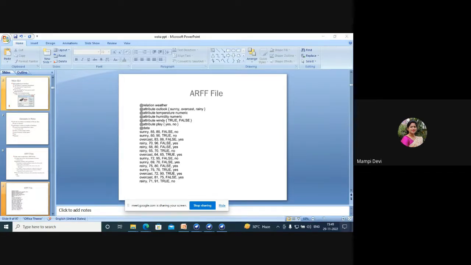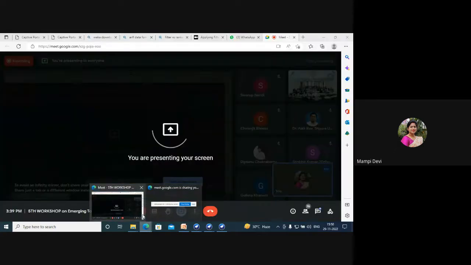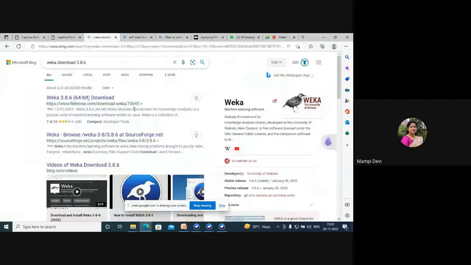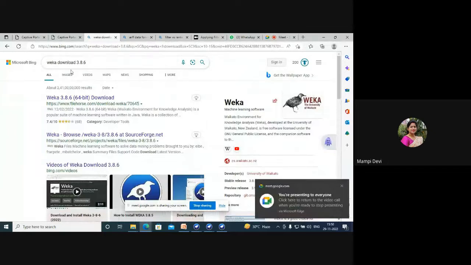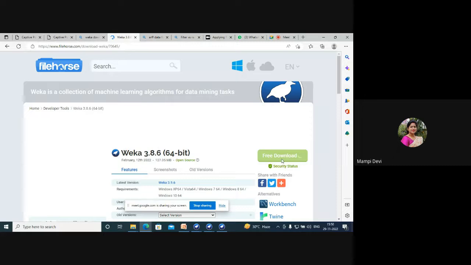You can also open this data set. First, go to the browser and you can download Weka, download 3. This is the 3.8.6 version. 3.9.7 is also available, but it is quite difficult to download. After a certain number of days it will be available. Now this version 3.8.6 is available in any browser, and the 64-bit version you can download from this site. In this way, you can download it for free.